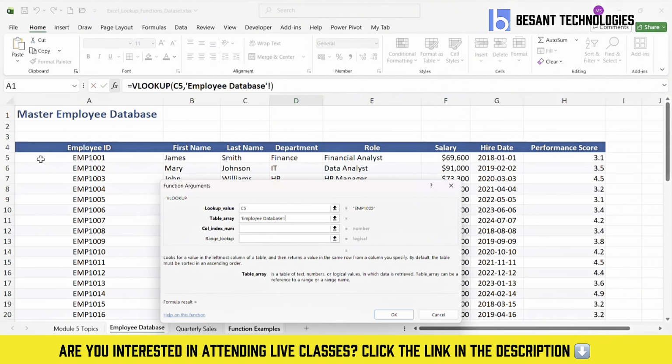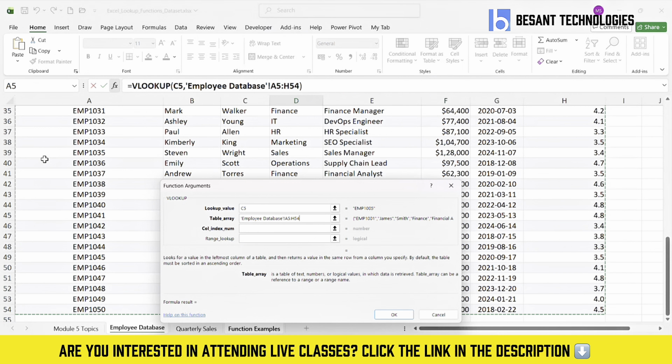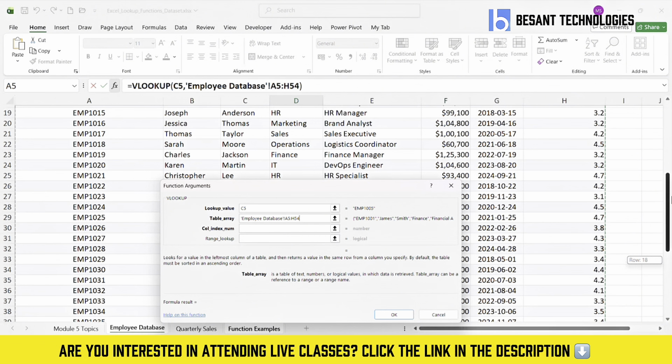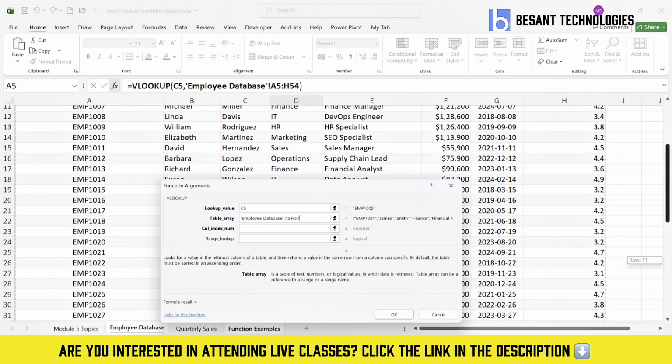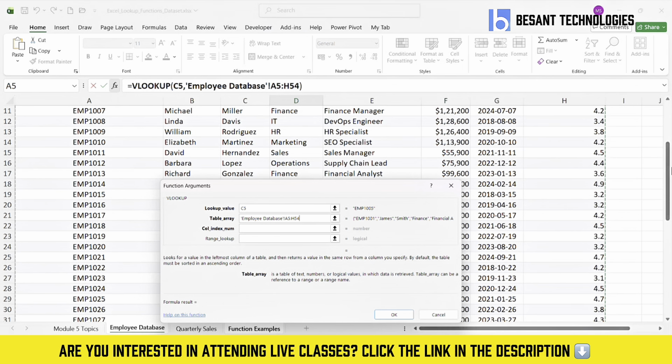Okay, so how am I going to mention the table array? By default, the location of the employee ID is the first column in the table array. But what is my table array? I'll just mention the exact range, the location, which is from A5 to H4. And you can see what is even getting selected. So after we have mentioned the lookup value, where are we going to search for it, as in what is the table array? And by default, the lookup value is available as the first column.